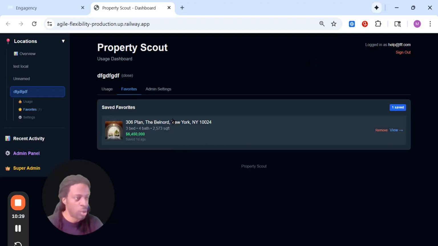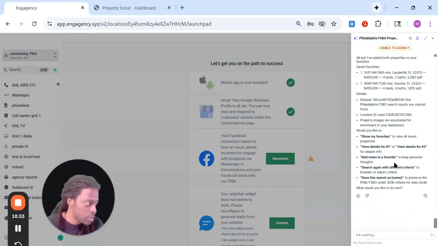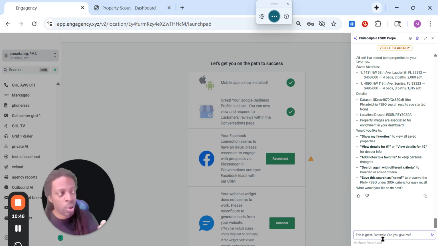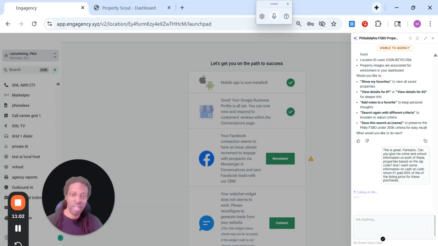So this is just a quick demo of how this works. Now, if we go back in here, back to Ask AI, and we say something like, this is great, fantastic. Can you give me crime and school information on both of these properties based on the zip code. And I want some information on cash return if I paid 65% of the listing price for these purchases. Okay. Now that's some investor stuff, right?